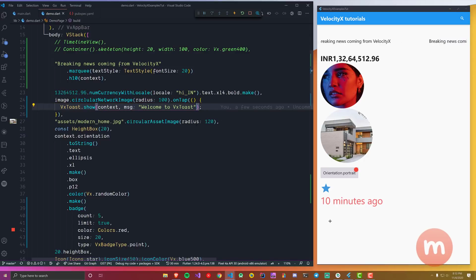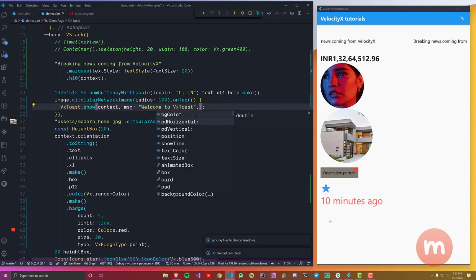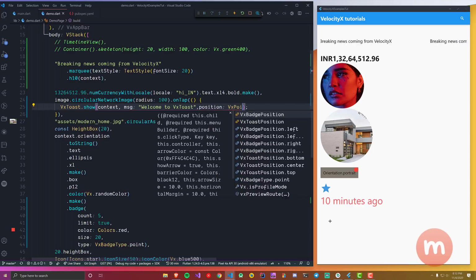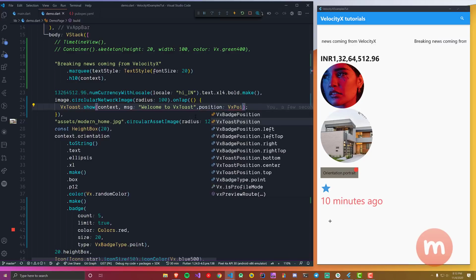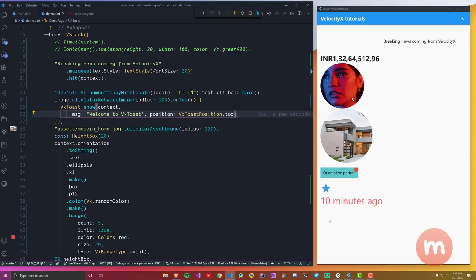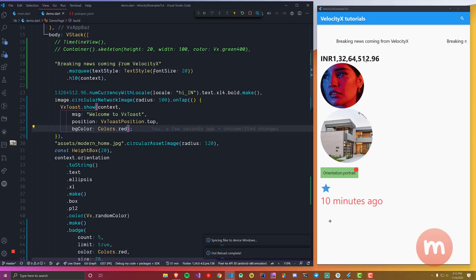You can change the position as well. So there is a property called position. You can see show time, color, text color, pdHorizontal, which means padding, background color, everything you can control. So let's say position, I can set VxPosition, I think toast position, and I can make it top. And now if I click on this image, you can see welcome to VxToast. If you change the background color, let's say Colors.red, and click here, then this is pretty good, right?